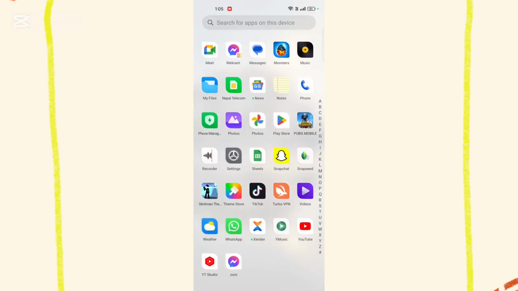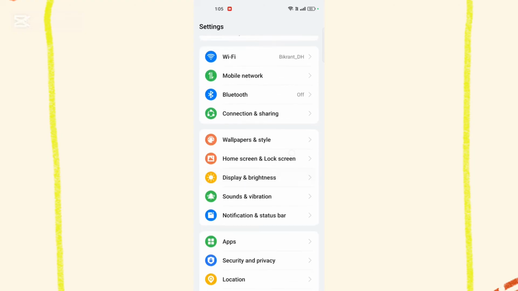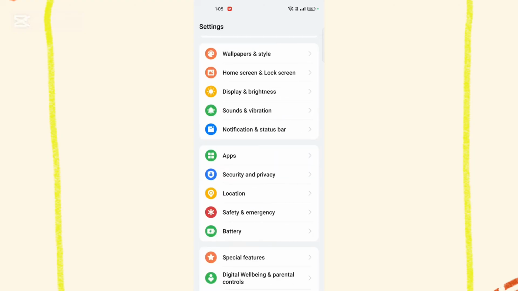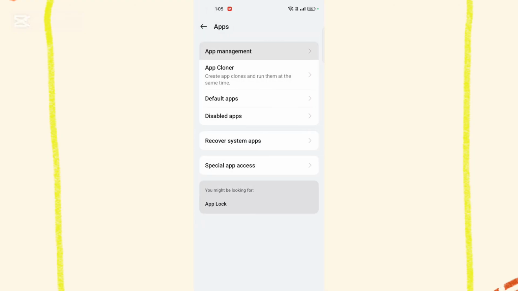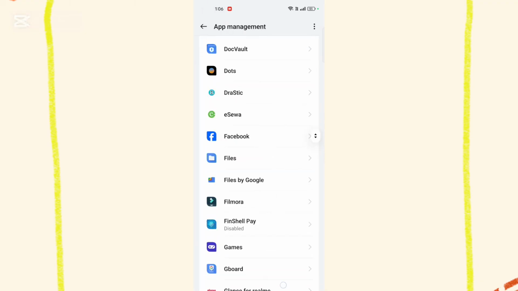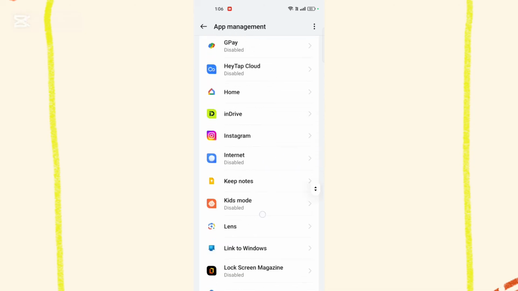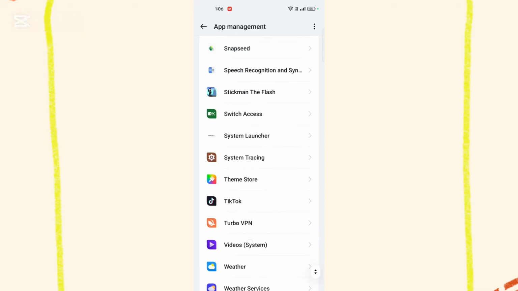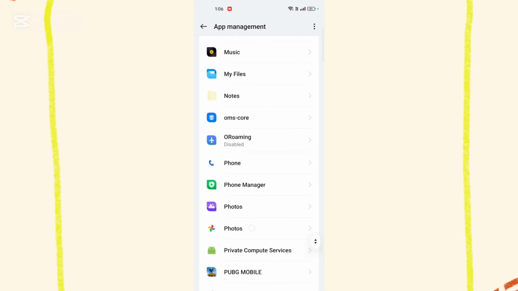Open Settings. Go to the Settings app on your Android device. Navigate to Apps. Scroll down and select App or Application. The wording may be different based on your device. Find Null's Brawl. In the list of installed apps, locate and tap on Null's Brawl, or you can search for it in the search bar.